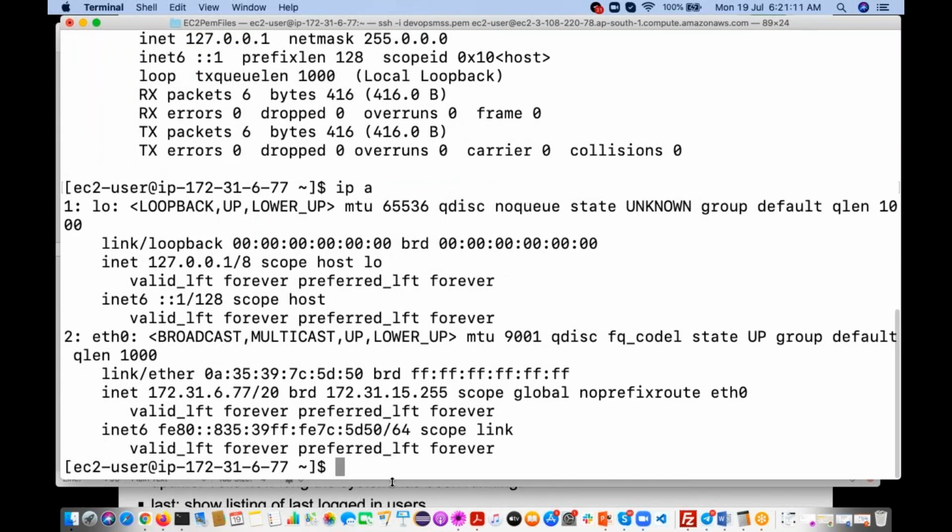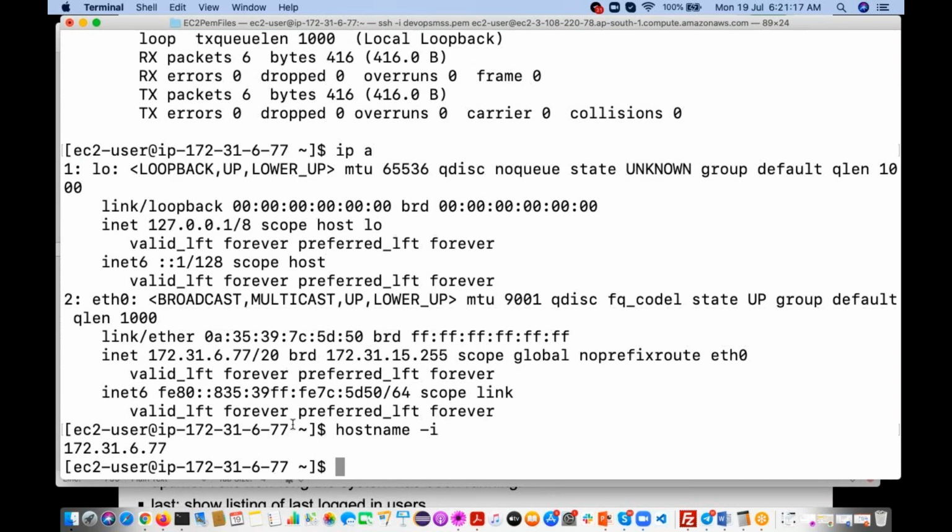We can also use hostname -I. See, it is also giving the same 172.31.6.77, the same in this one and this one. So like that, using hostname -I, ip a, or ifconfig, you can identify the IP address of that particular server.